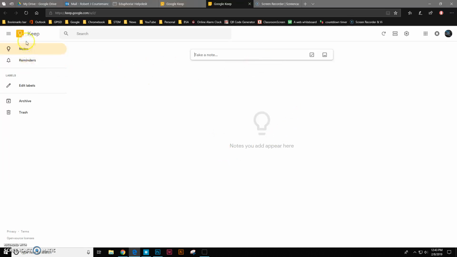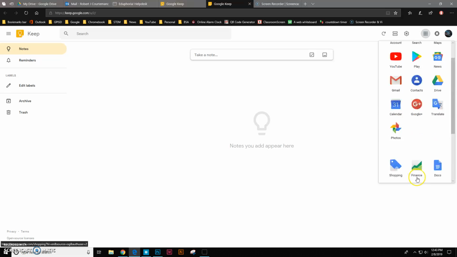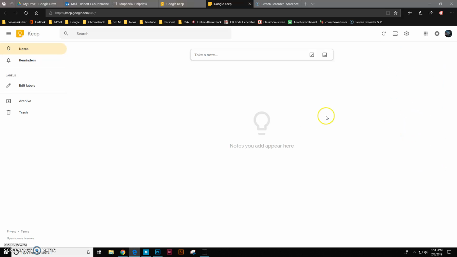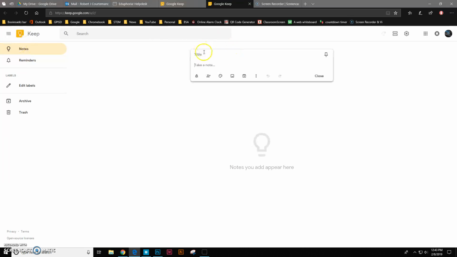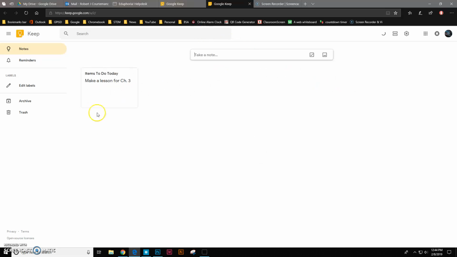So what are some things that you can do with it? Well, of course, once you get into Google Keep, and it's just keep.google.com, right? Or you can go to the square of squares and go to More, and then there's Google Keep right there. So you can take a note. So you can make a reminder. So you just put a title here like items to do today. And so maybe you need to make a lesson for chapter 3. Right? And there you go.